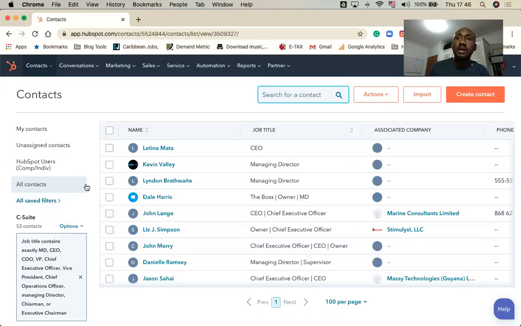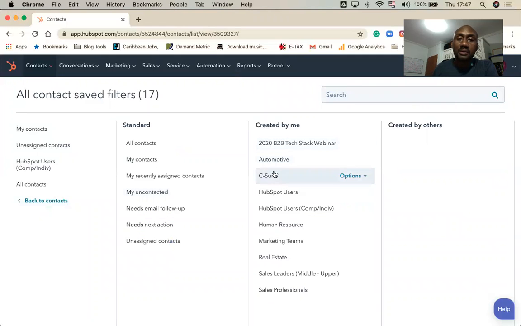That could be my marketing team, and that could also be my sales team. How do you find that? If I go into all saved filters, you would see to the middle here, it's saying C-Suite. This is created by me, but it's shared with everyone. If other members of my team create separate filters for themselves, I will see their list of filters here, and these are your standard filters. So that is exactly how you go about creating filters within your HubSpot CRM.